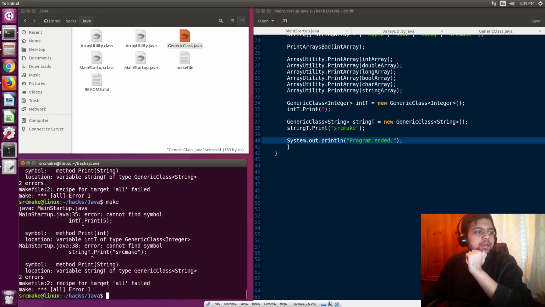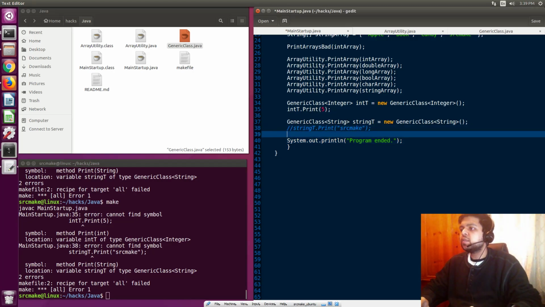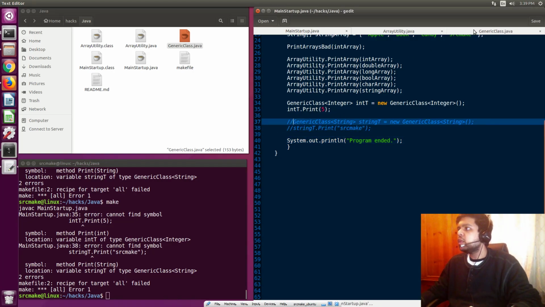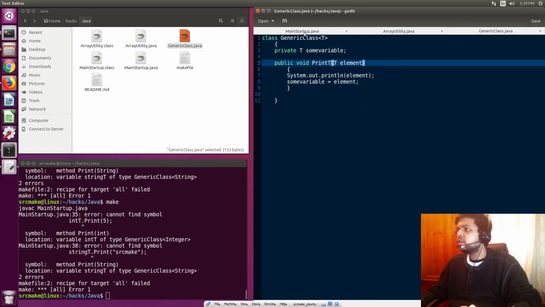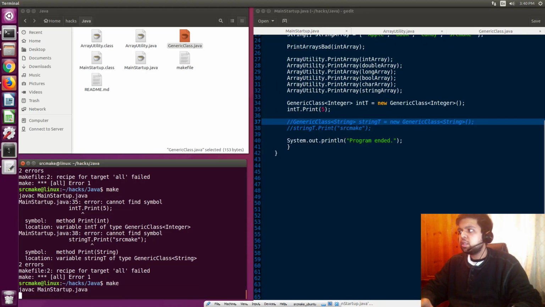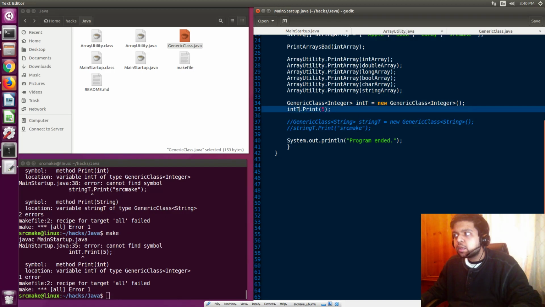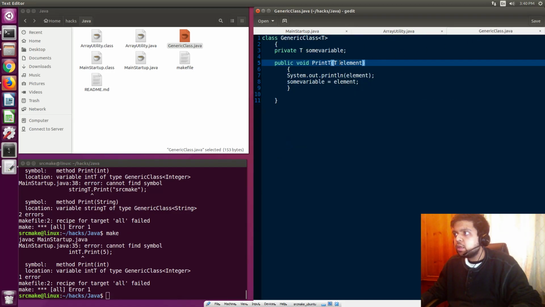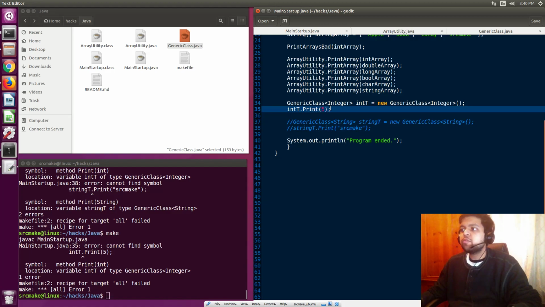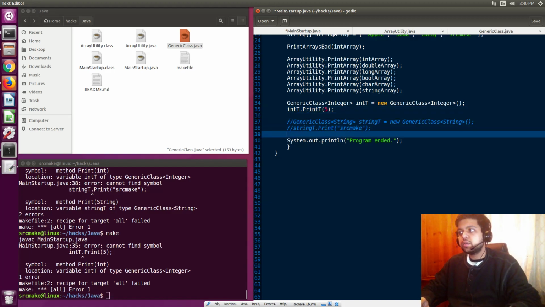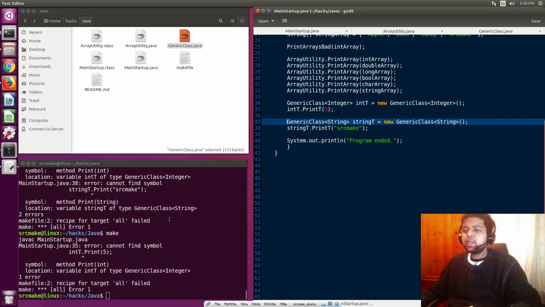Uh-oh. We are having technical difficulties. Let me see if I get rid of these two lines if this still works. Wait, did I change something in the Java class? No, I didn't. Let's make this. Oh, it's messed up again. Did I change the print method? Oh, there's no print. There's printT. Okay, that is the issue. I should have just named it print. I don't know why I named it printT. So this should work. Always got to get the method names right.